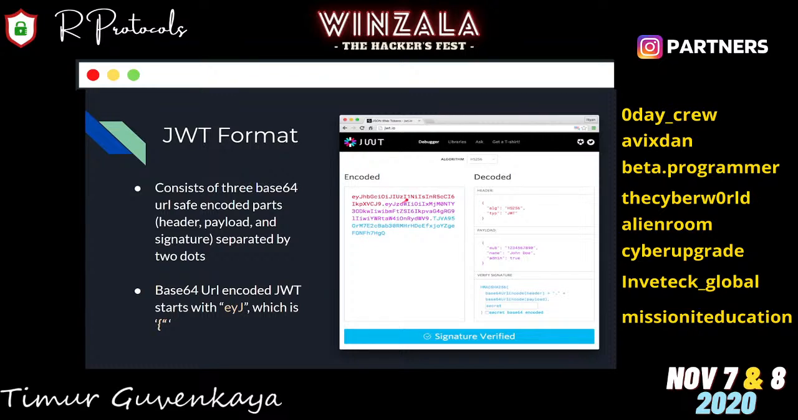JWT is a method of transmitting data securely between two parties inside a JSON object, mainly used in authorization or if you just want to transmit data securely. It consists of three parts separated by two dots. The first part is the header, the second part is the payload, and the third part is the signature. You might have already recognized the pattern in here.